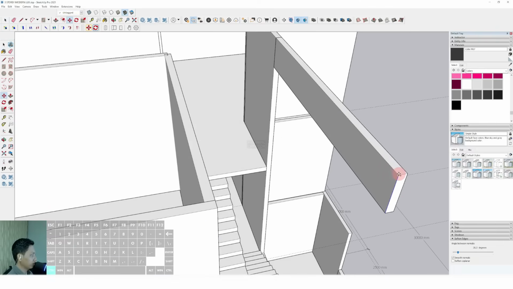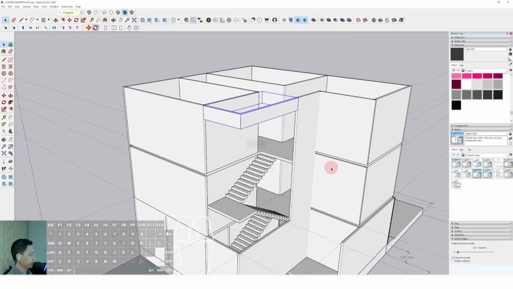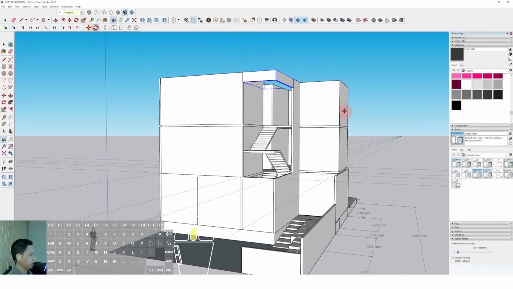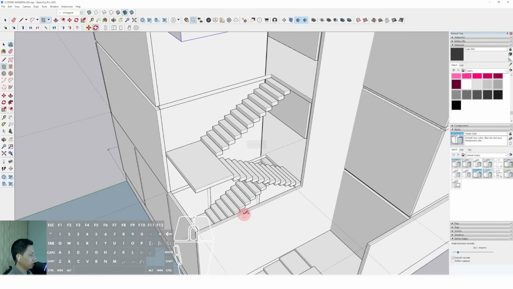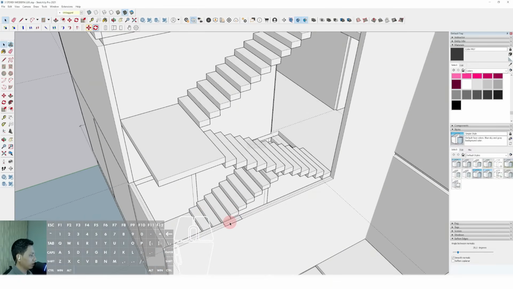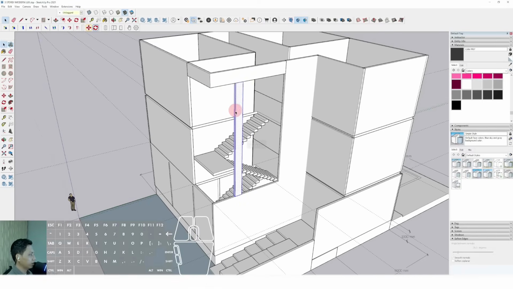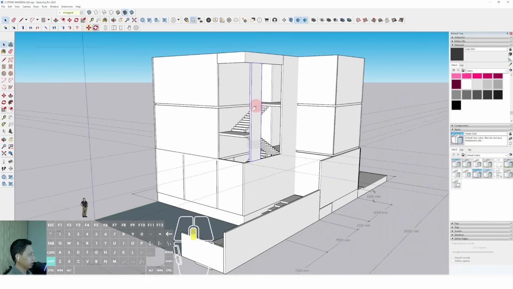Click this line, select move, tap control, 150, and place to this position like this. And we can make the assumption that this is about the structural system in here, and we can move a little bit in here, double click and make group.